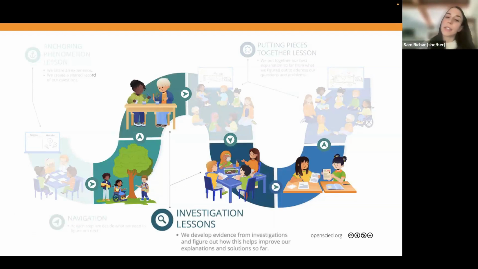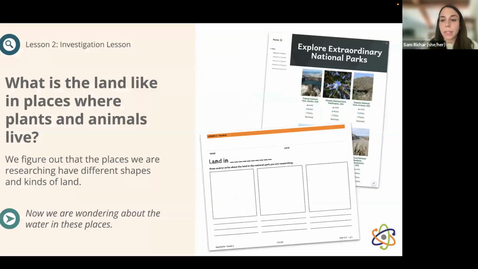So let's tour the rest of this unit by lesson type and see how the lessons are connected. Most of the lessons in a storyline unit are investigation lessons. So students engage in science and engineering practices. Students collaborate to create a plan of action. Teachers provide students with space to grapple with and figure out and make sense of science ideas. And so here we're gonna start talking about some of the investigation lessons in this unit.